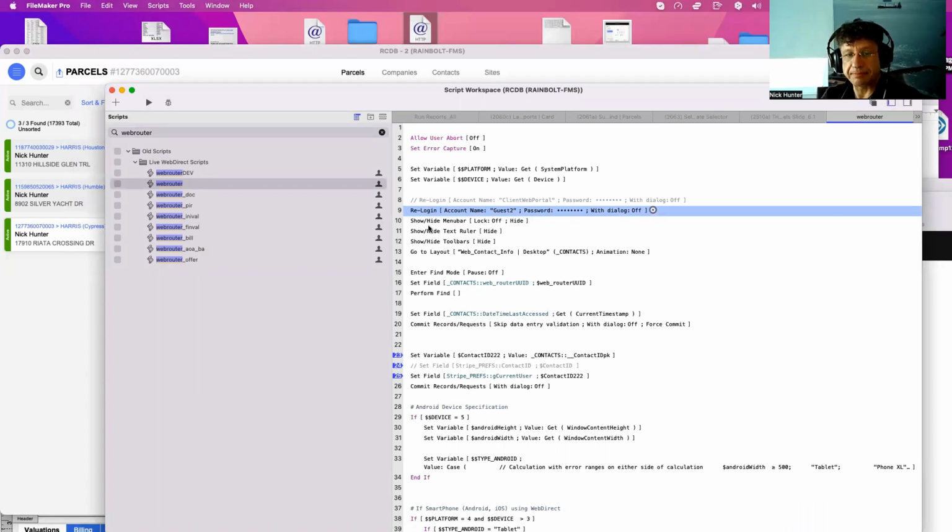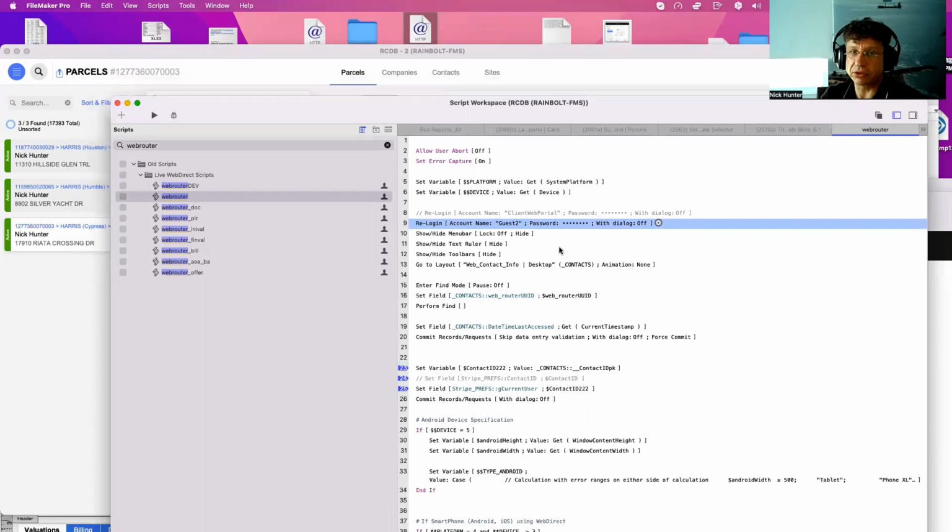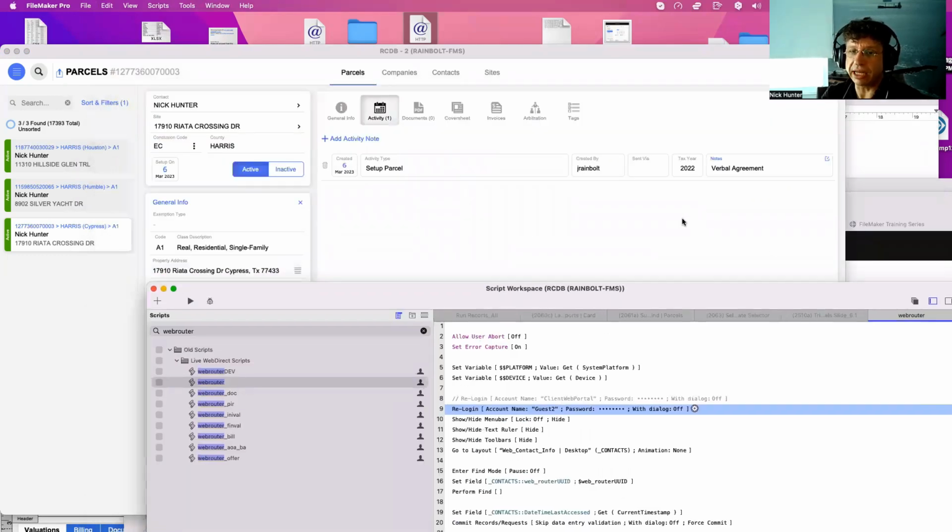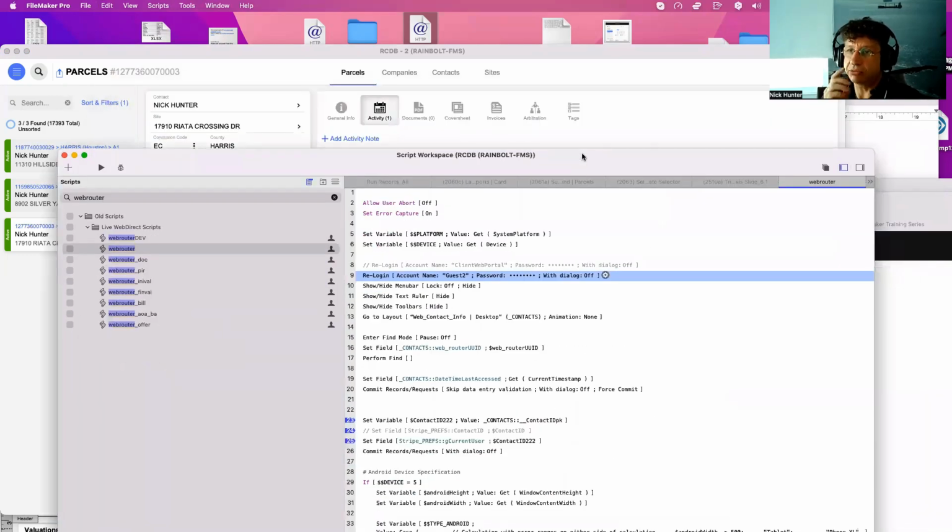The only thing on this, if you have 200 people logged in at the same time, you need a super strong server. That's all. But I'm doing nothing crazy on those layouts on WebDirect, absolutely nothing. Go to layouts, back to layout. Tomorrow we're going to see how we do this.